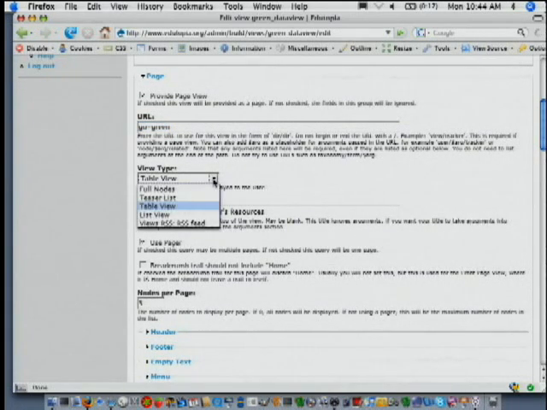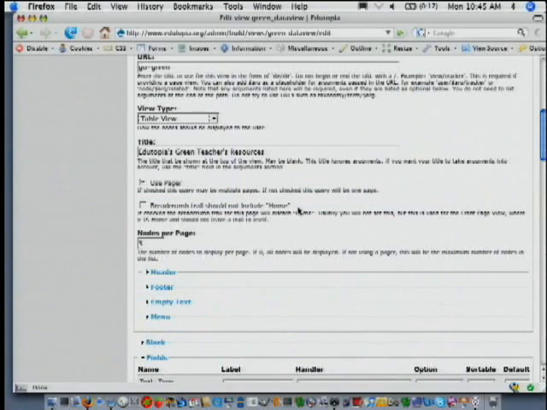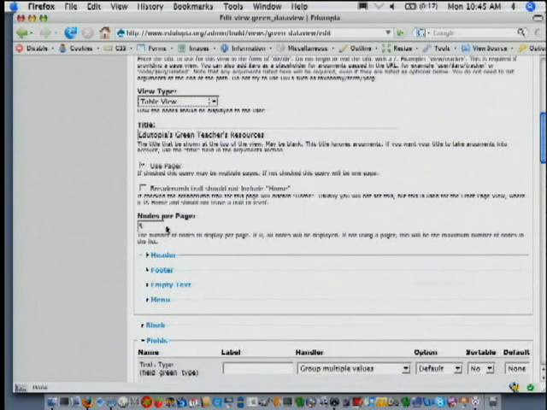I want it to be a table view. I can show also full records, I can show little teasers, I can show a list, or I can generate an RSS feed. Something that's nice to know is that if you have the wherewithal to do it, you can take any of these views and really pull them apart and put them back together any way you wish, which is what I've done quite a bit with that Go Green view.